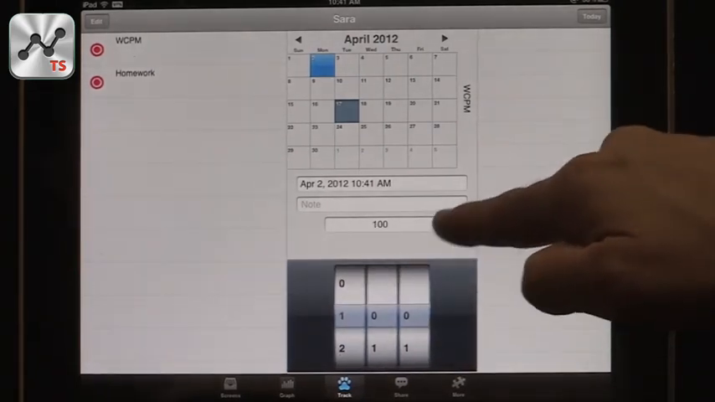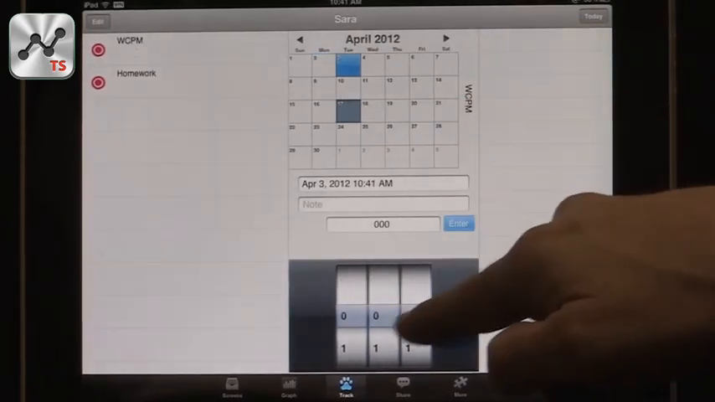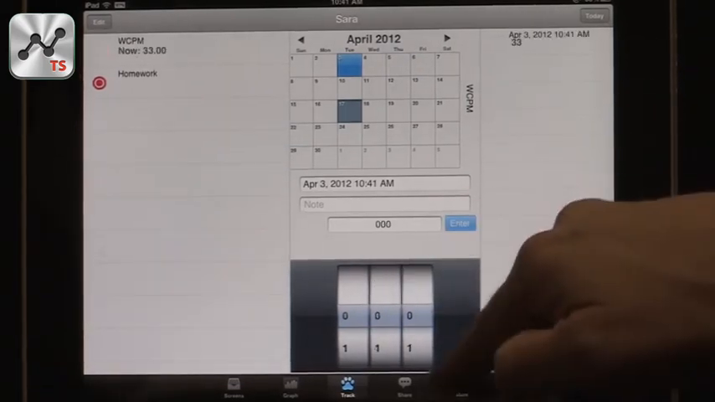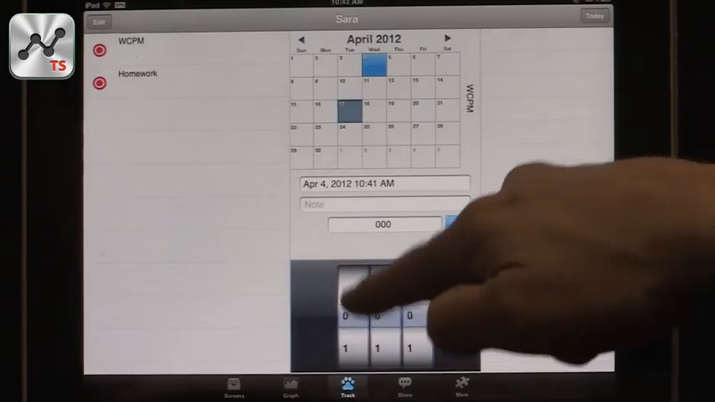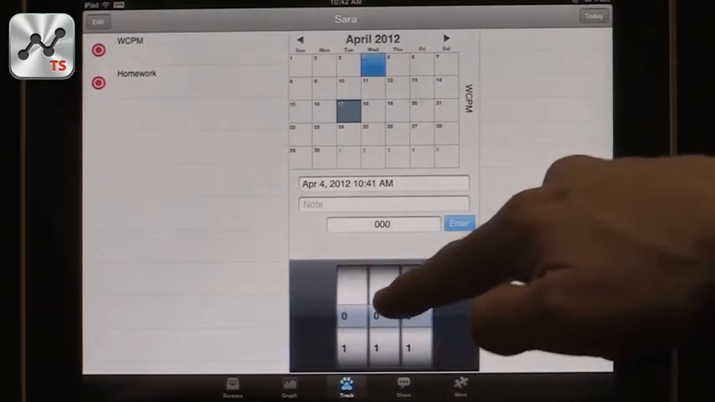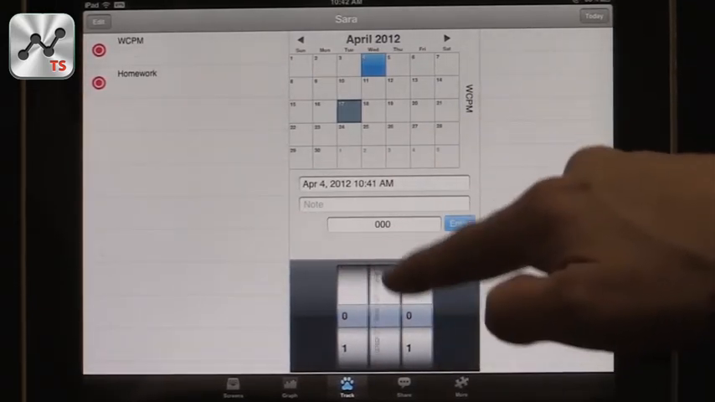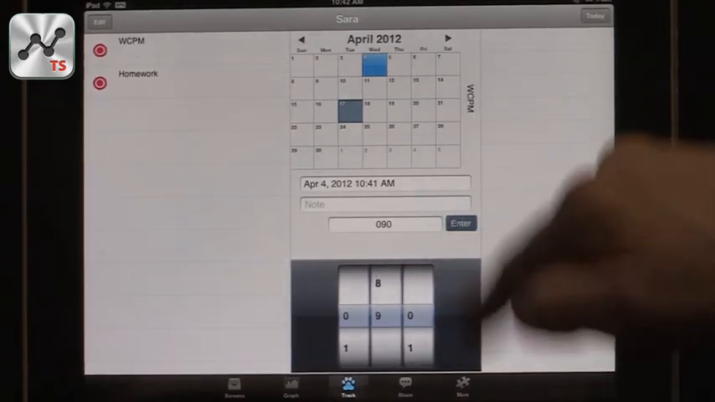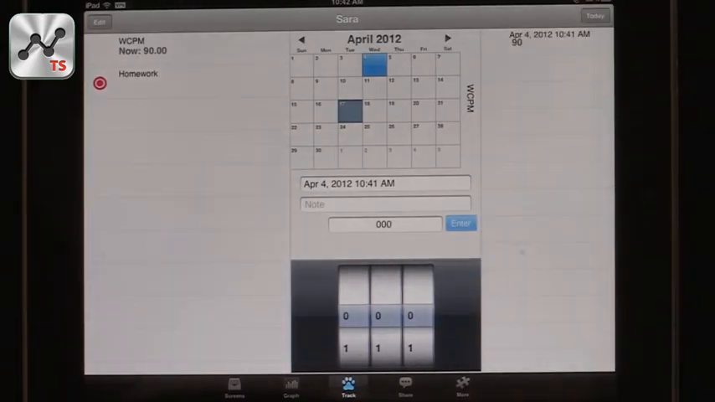The following day she read 100 words per minute, 33, etc. So you can enter values as you go along very easily. And I just entered 4 days so we can track it, because the next thing I want to show you is that you can graph out of each page.